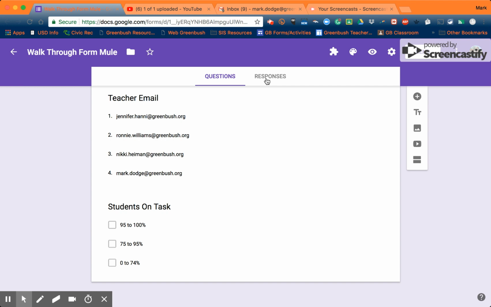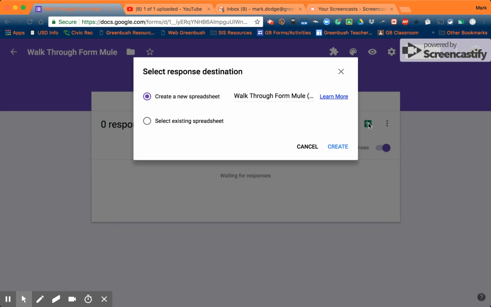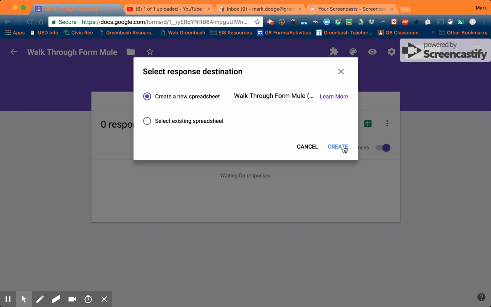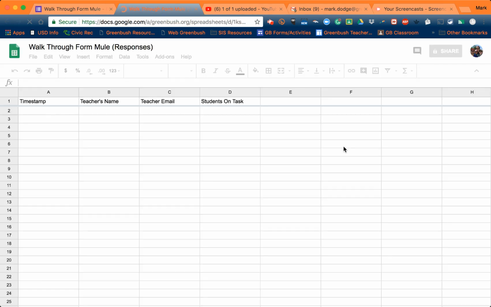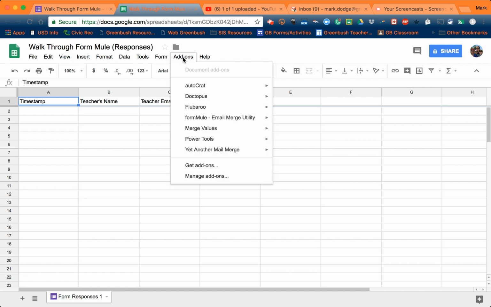Once I have my form built the way I want it, I go to Responses and click on the Google Spreadsheet shortcut. What this is going to do is create a spreadsheet specific to this form. Click on Create, and what it'll do from here is open up the spreadsheet where all the data from the walkthrough will populate. If you have not already gone to the add-on page and added on the Form Mule email merge utility, now's the time to do it.